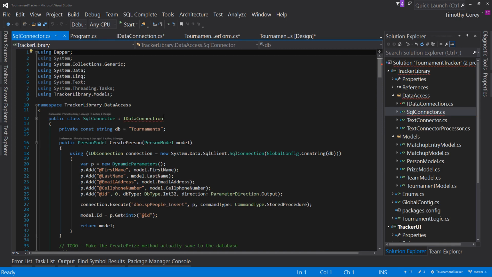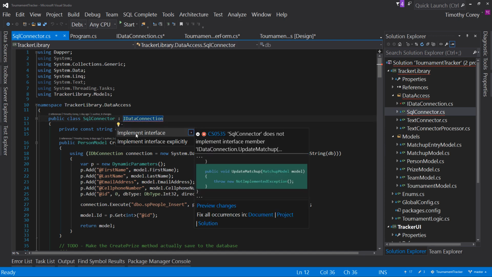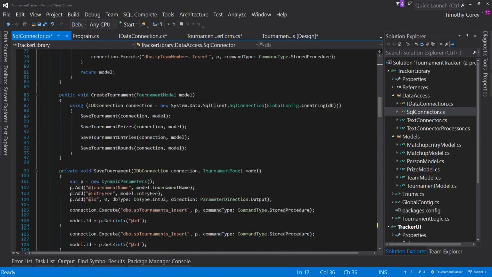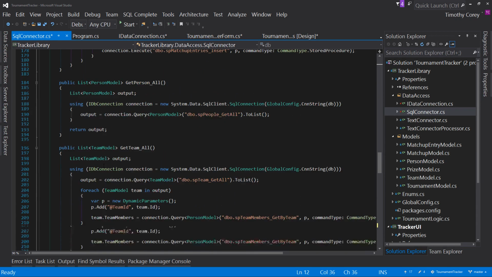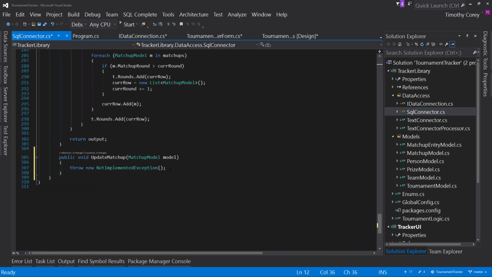And it yells at us about not having implemented the contract fully. So we can do our control dot or do the drop down and say implement interface. And then find that entry. Got a lot of code in here now. So what are we going to do to update our matchup? Well, there's actually a couple things we need to do. One is we need to store the matchup, and two is we need to store the matchup entries. Now let's go to our SQL first. We'll start there.